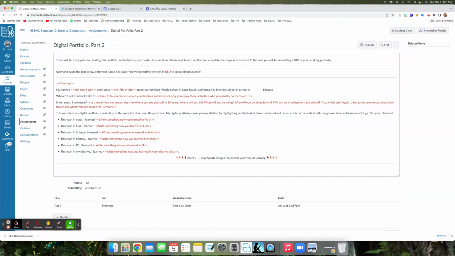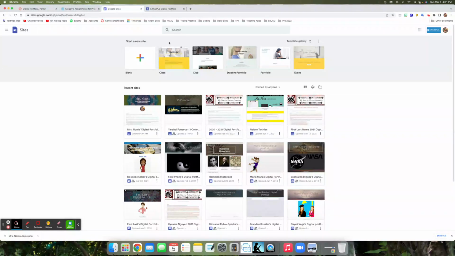So what we're going to do is go to our Google Sites. And if you have a digital portfolio from October, let's just start fresh. Things have changed quite a bit in the last few months. It's just easier to start with a blank slate than to try and fix what we did in the past. We're all at different levels. Let's just do this. So in our Sites dashboard, click on the blank button. Again, in the Sites dashboard, click on blank.